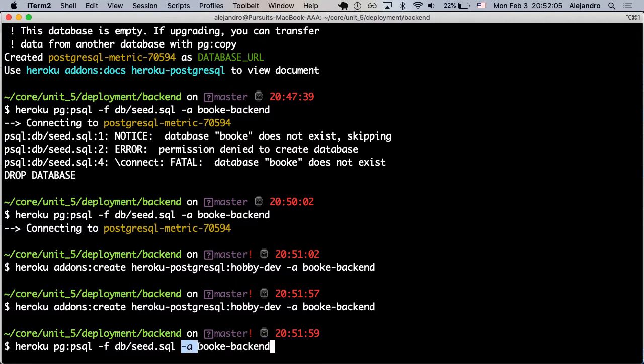The dash A, and then the name of your app. We don't push. What we're doing here is executing this file, but we're executing this file on Heroku's database rather than our own. We don't have to push to the database or anything like that. So that created our database.